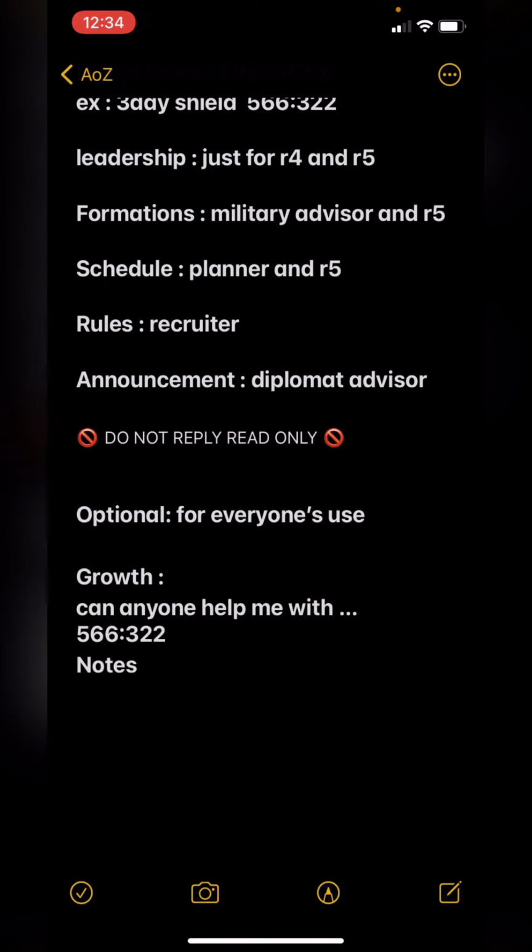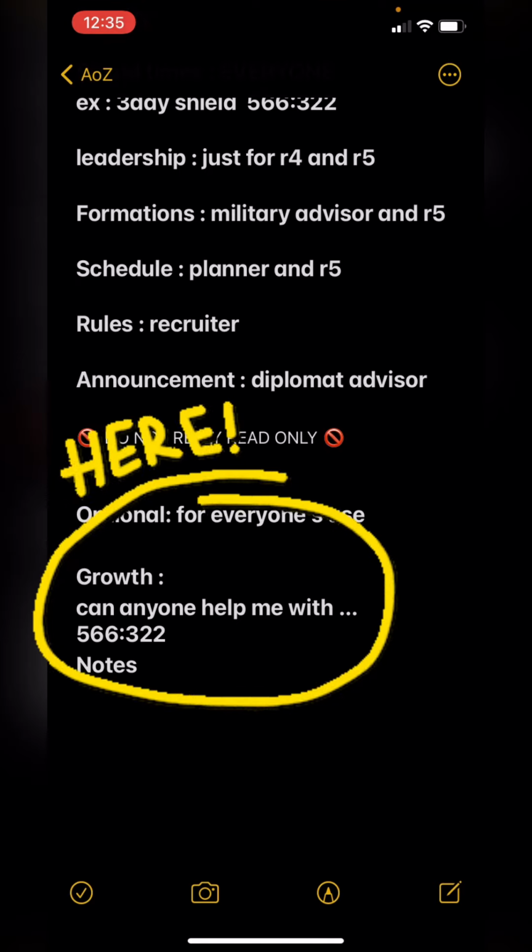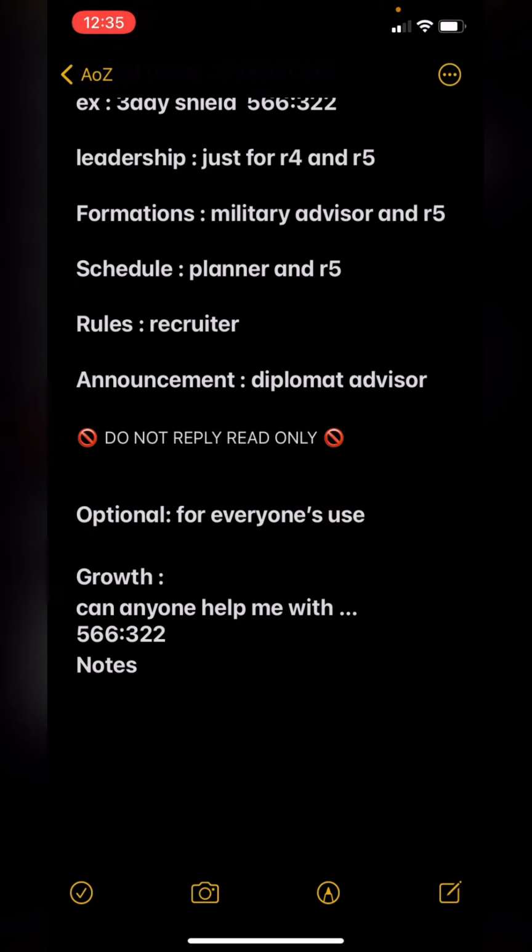Our next one is going to be the optionals. I have added 2 optionals, which are growth and notes. Growth is, as you see here, an example that says, can you help me with this? You would usually put the amount that you are short on, what type of resource, and also your coordinates. Keep in mind, if you do ask for resources, let them know that you have successfully received the amount that you need and they don't need to help you anymore.